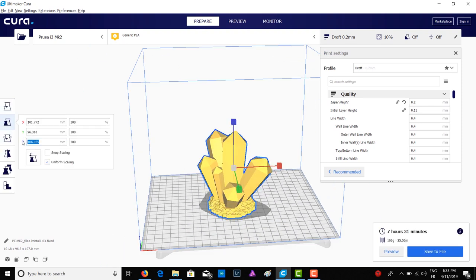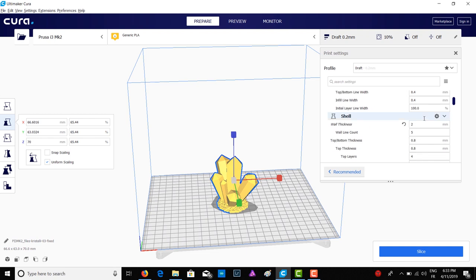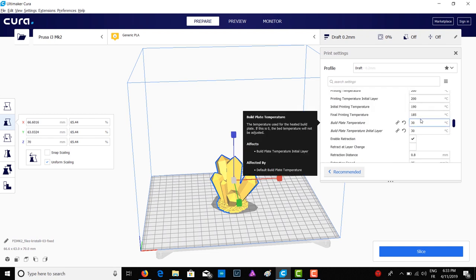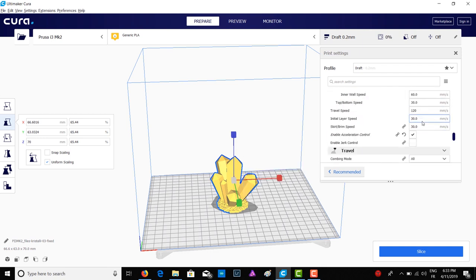I scaled down the model by changing the Z height, then I changed the print quality, the infill density and the plate temperature. That way I managed to decrease the print time drastically.